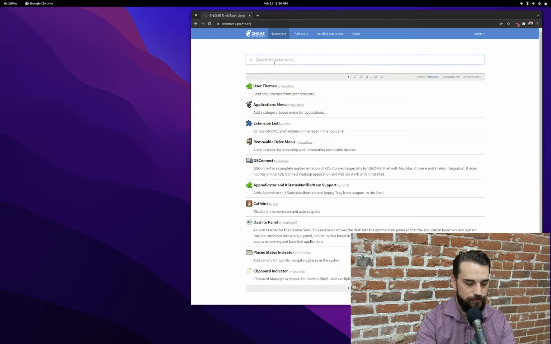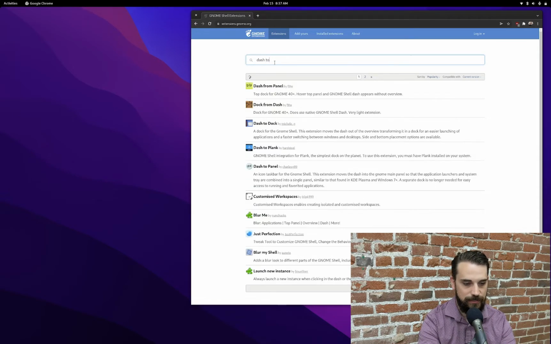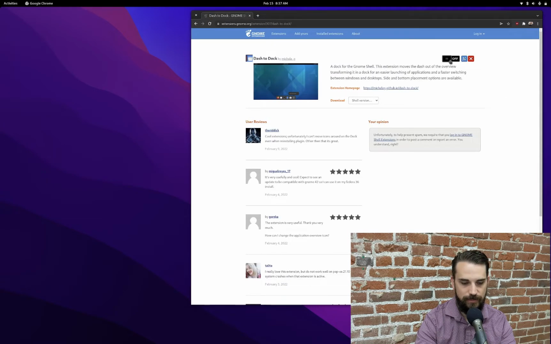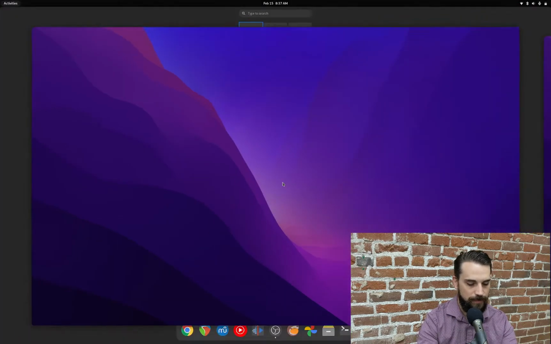So you come over here, you search for whatever you need. Let's say Dash to Dock, which I've already got installed. Click on Dash to Dock, and then you'll have a toggle over here where you can install or uninstall it. I've got it installed right now, but it is currently set to off, so I can show you guys the basic vanilla GNOME experience. So that's GNOME extensions. Closing that out, let's open up Extensions.